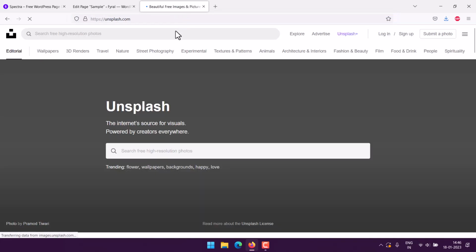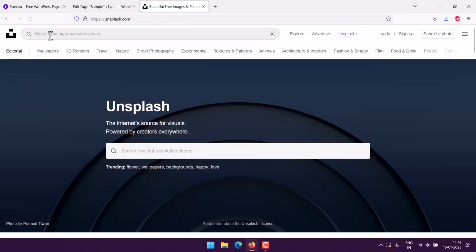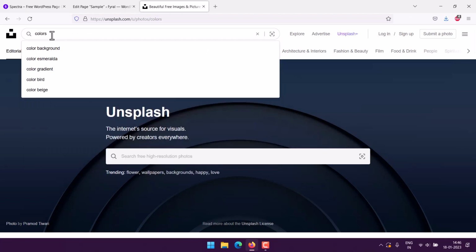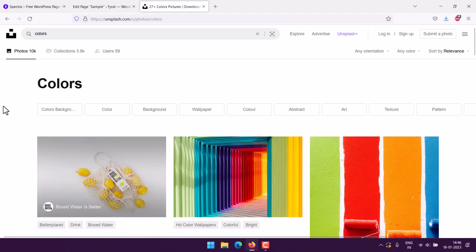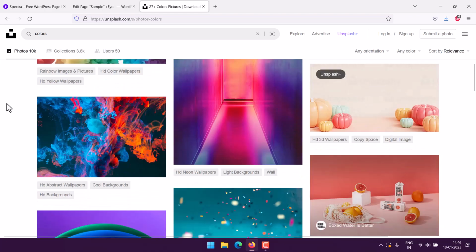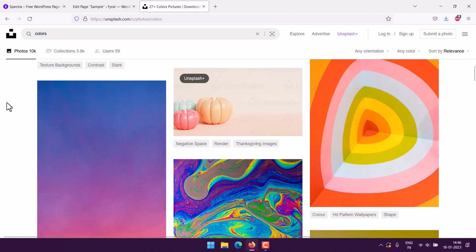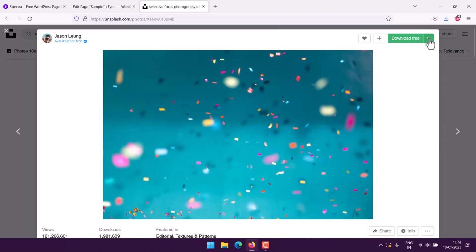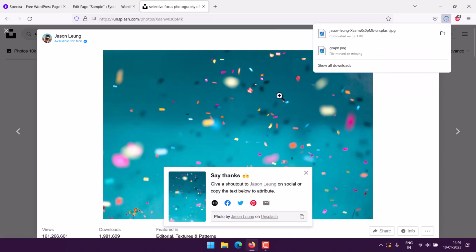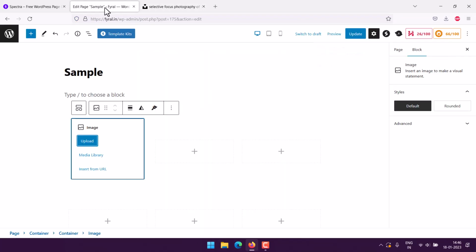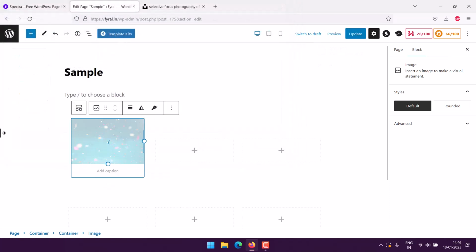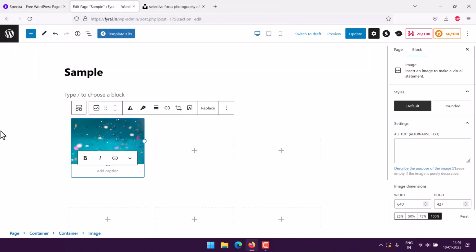Right, so we will go with Unsplash, right? And we are going to add colors, right? So let's wait for it to give us some of those options. So I will pick this one, right? And I will pick the smallest possible size so that I can easily add it. Now I will return back here, upload the image, and it should appear here, right?